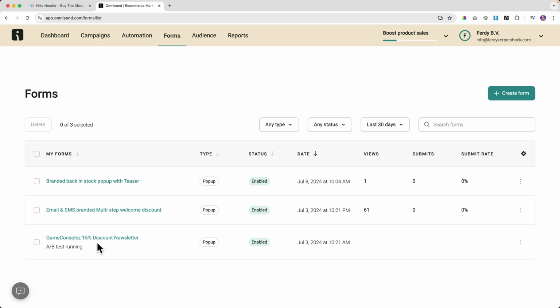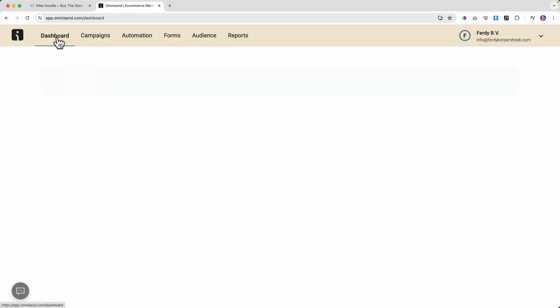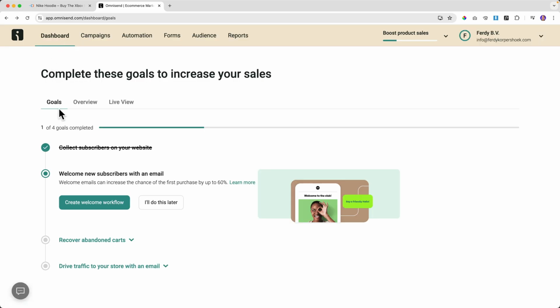So when people opt in, what should happen? Well, that's something we can do right now. I go to the dashboard and over here we have 4 goals. The first one is collect subscribers. We have that already. Now we need to welcome new subscribers with an email. So I click on create a welcome workflow.